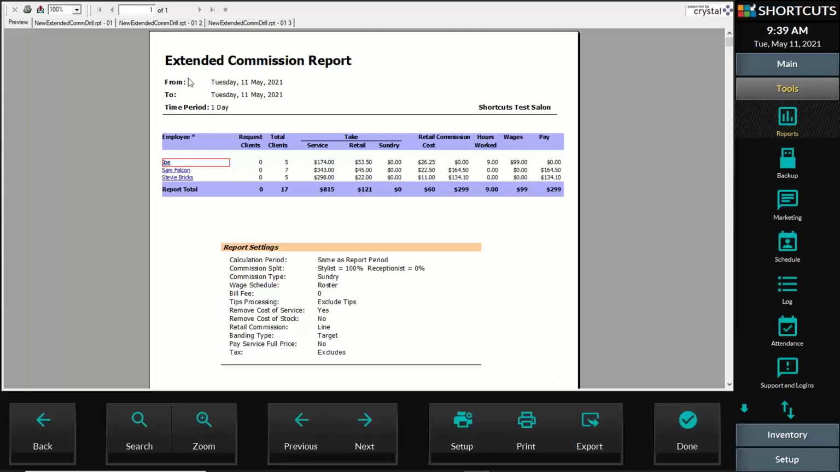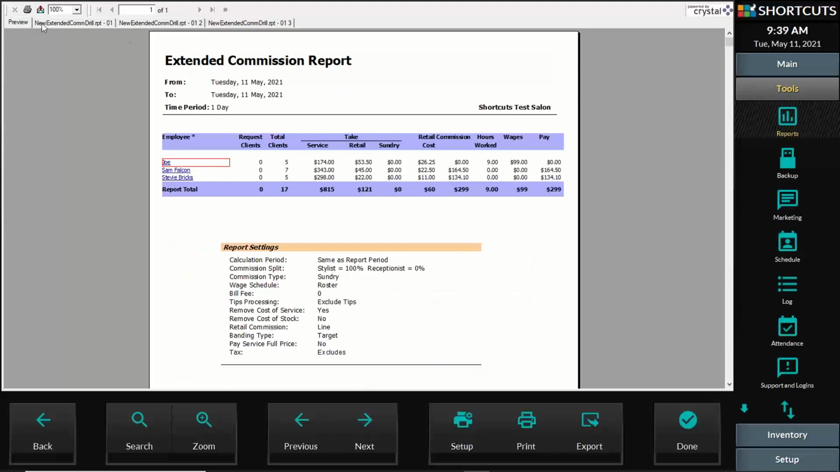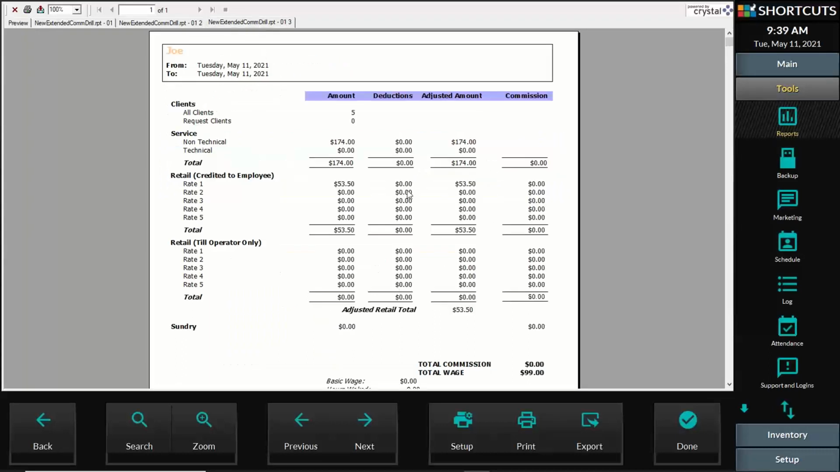So that's fine. If, however, let's say you want to print the report for Stevie, or for Sam, or for Joe, if I was looking at this window and I press the print button, by default, Shortcuts will only send the report for the main report, the preview screen. But if I want to print Joe's report, at the top left corner, there is a second printer button that says print report. This will print the particular screen that you're on.